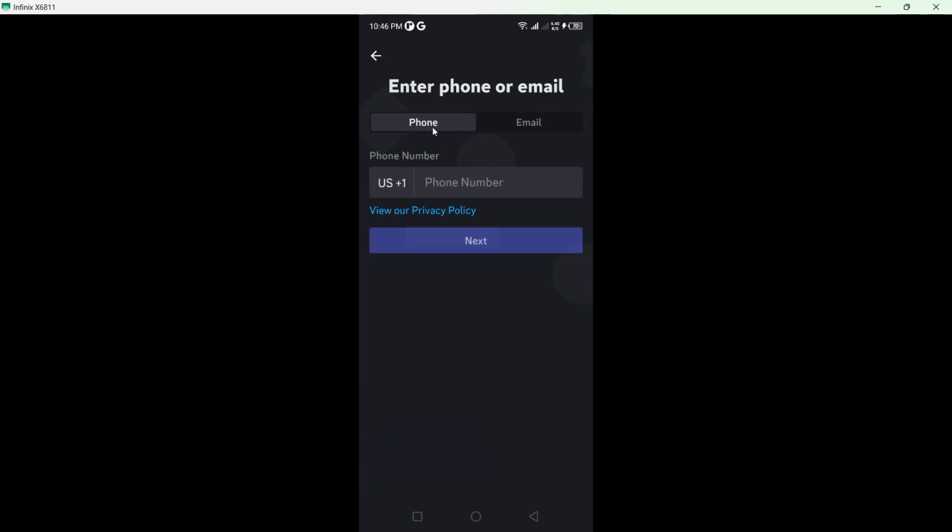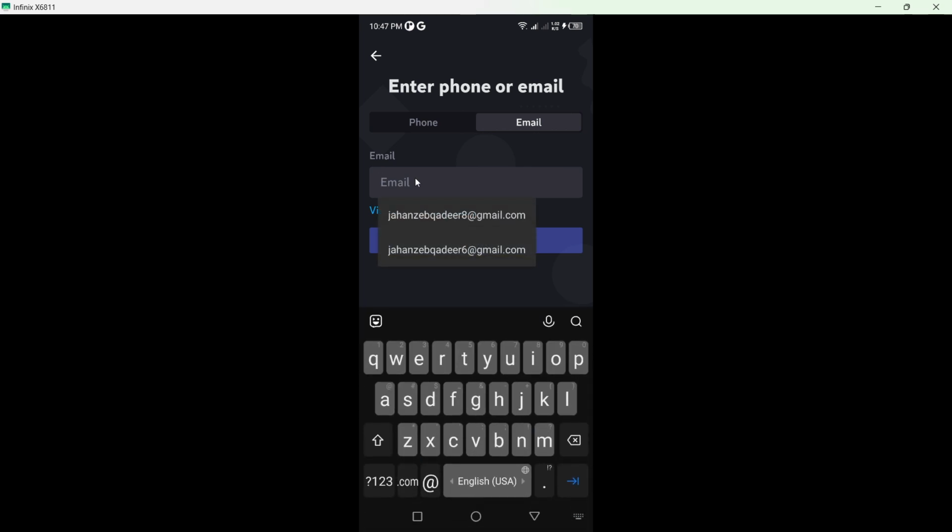Once you click on that, you have two options. You have the option to use your phone number. You simply need to select your country code, add your phone number, click on next and complete the steps. The second method is email. So you need to add your email and go on to the next page and complete the process of account creation.